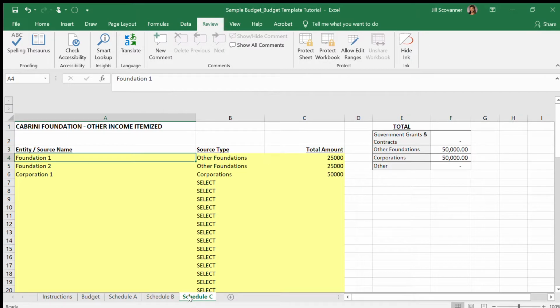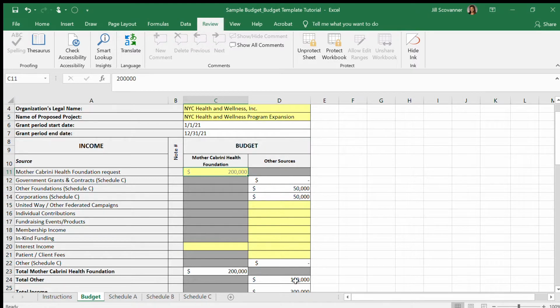So in this example, there are 3 different sources of other income for this project or program. I have the name of 2 different foundations and one corporation. Then from a drop-down menu, you select the type, enter in the total amount, and you'll see here in the top right that the different amounts for foundations, corporations, other are totaled. This total of 50 from foundations and 50 from corporations in this case will be pulled back to the budget tab and totaled as $100,000 here.